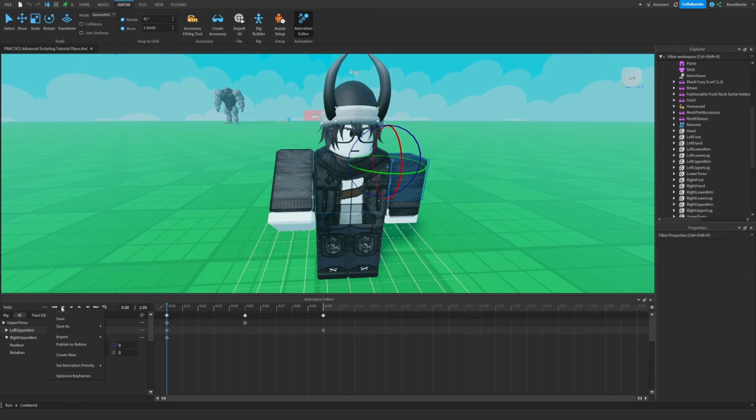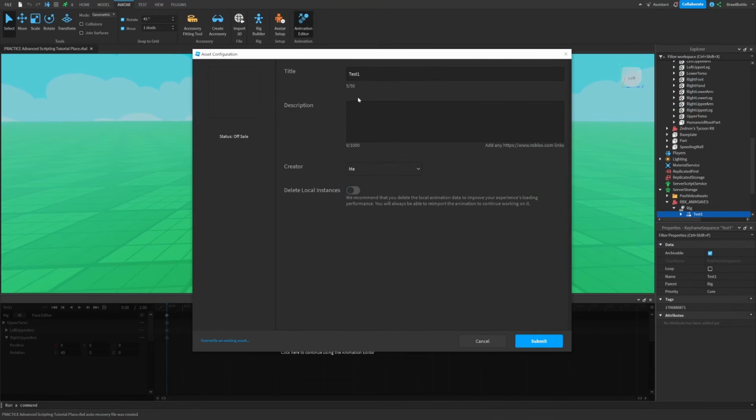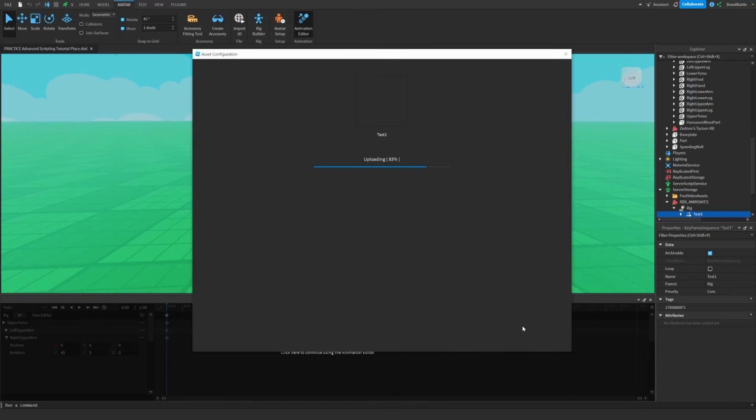We're going to click this, and then say publish to Roblox, and it's going to show our pop-up to create this animation. So we're just going to call this test 1, and it's going to be created by me. We don't really have to do much here, except delete local instances. I would recommend checking this on, at least thinking about what this does. I would say you should usually just have this on. I don't really see much of a reason to have this turned off, so that's what we're going to do. So let's hit submit, and now we should have our published animation.